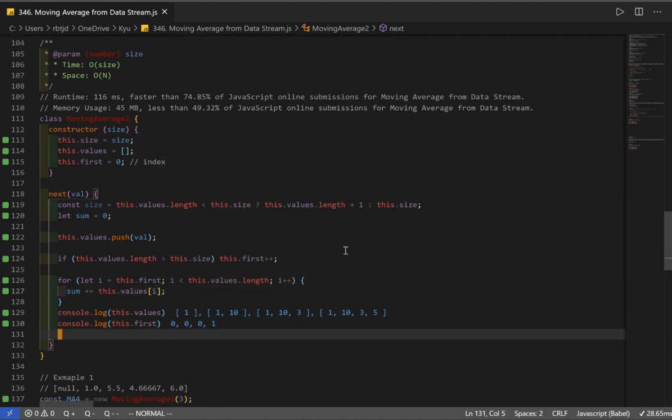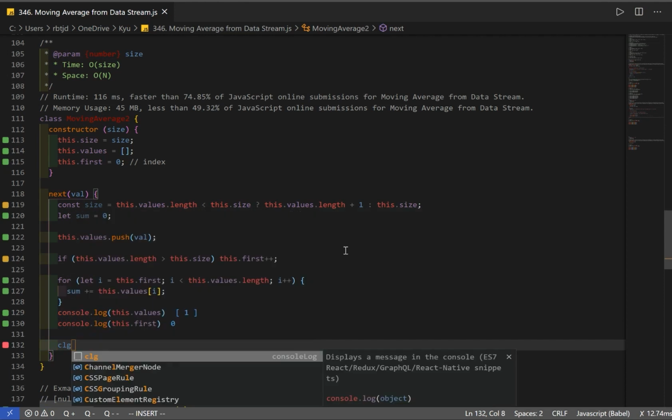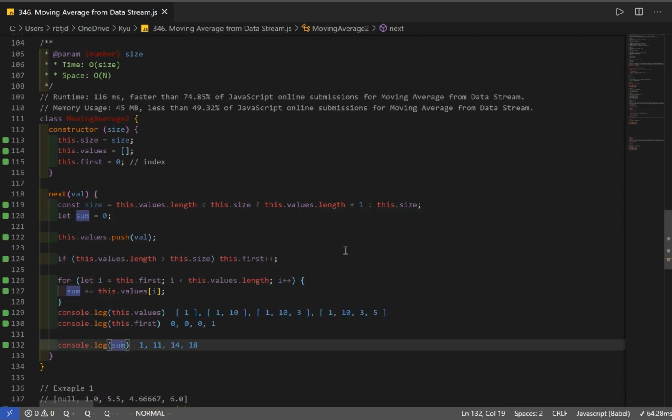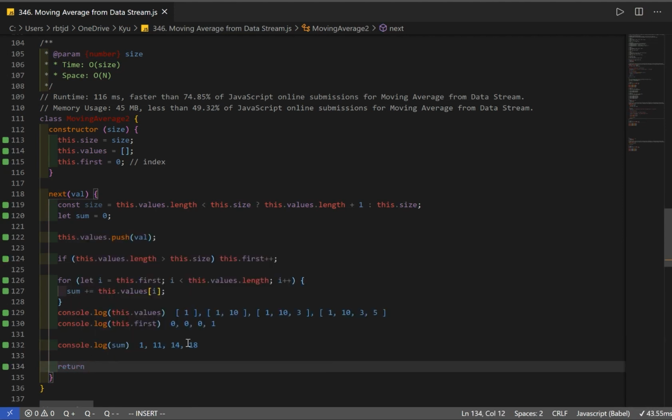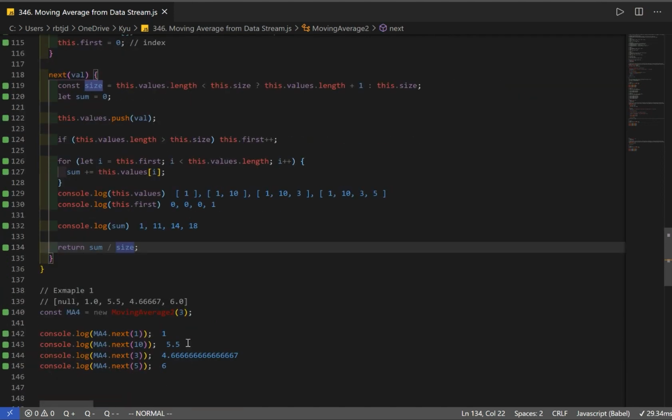Now let's console log our sum and see if we get the correct sum. And you can see that we get 1, 11, 14, and 18. And if we were to add 1 to the last one, we would get 19, which is wrong. So we know that our for loop is working well. We're getting the right sum. Now let's finally return our moving average. Our moving average is going to be sum divided by size. And let's go down and check if we get the correct answer. You can see that we're getting the correct answer: 1, 5.5, 4.67, and 6.